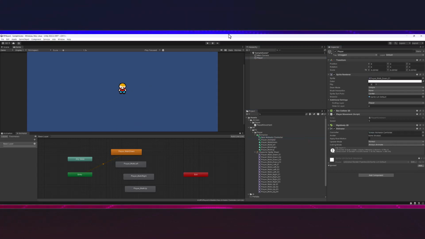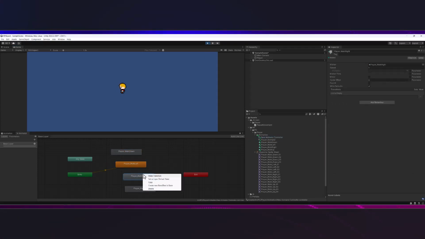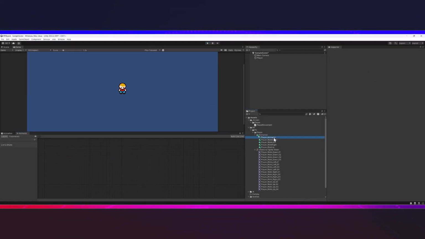And if I press play here, here's our new animator controller. Then you could go in there and just play around, set layer default state. But I'm going to go ahead and just delete this. I'm going to use the player animator that it created for us. Pretty much the same thing.